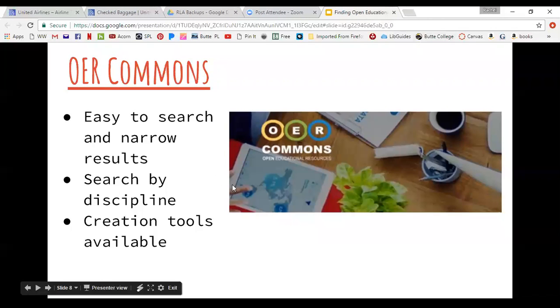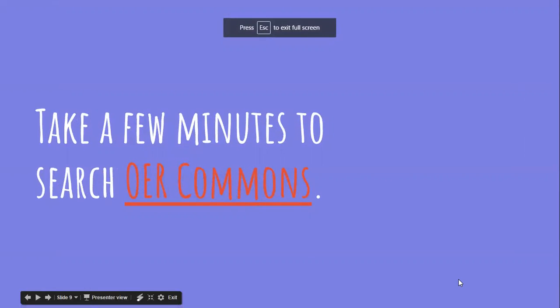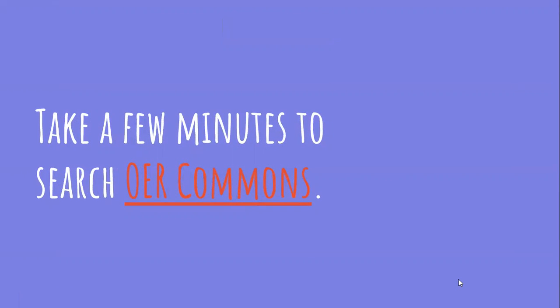So again, you can pause the recording and take a few minutes to search OER Commons. It's a good site to spend more time on because they have so many resources.